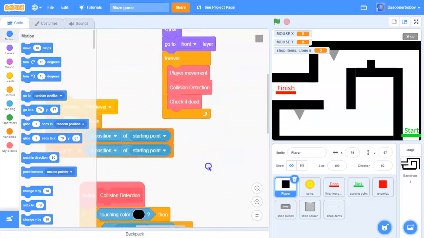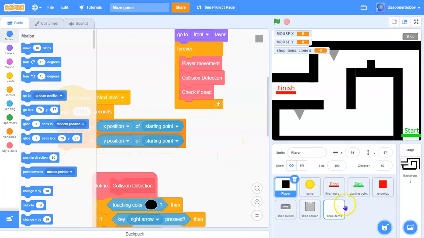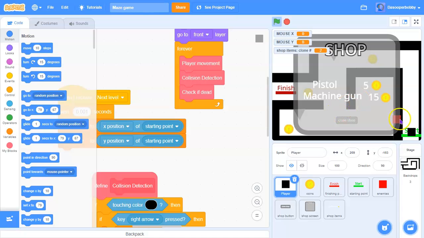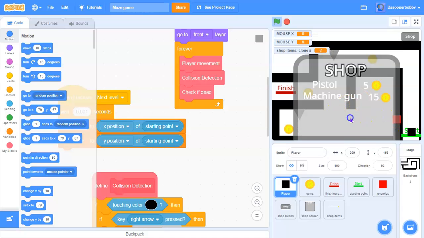But first, I will fix the first bug, which is when I open the shop, the enemy moves through the wall, which I don't want.